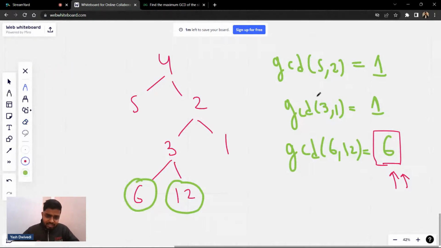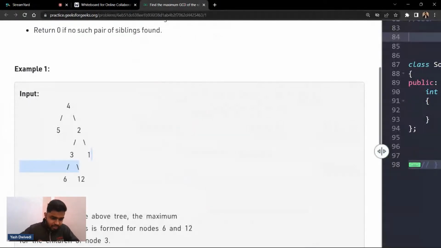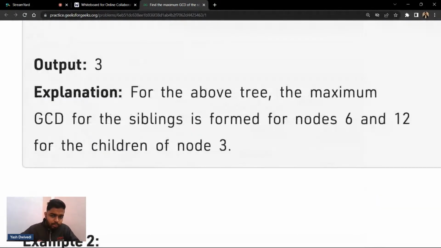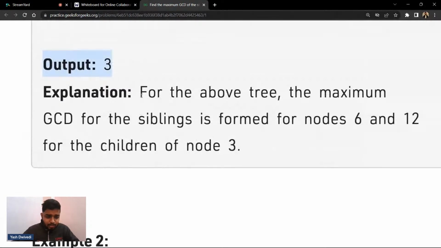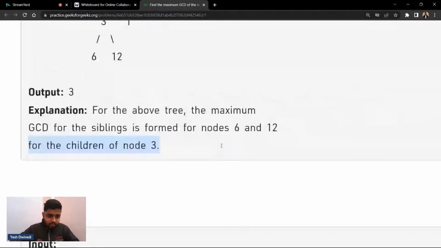Okay, the maximum GCD is nothing but 6. But in this question, if you observe, the output is nothing but 3. Why? Because the explanation says that for the above tree, the maximum GCD is formed from the nodes 6 and 12, the children of the node 3.